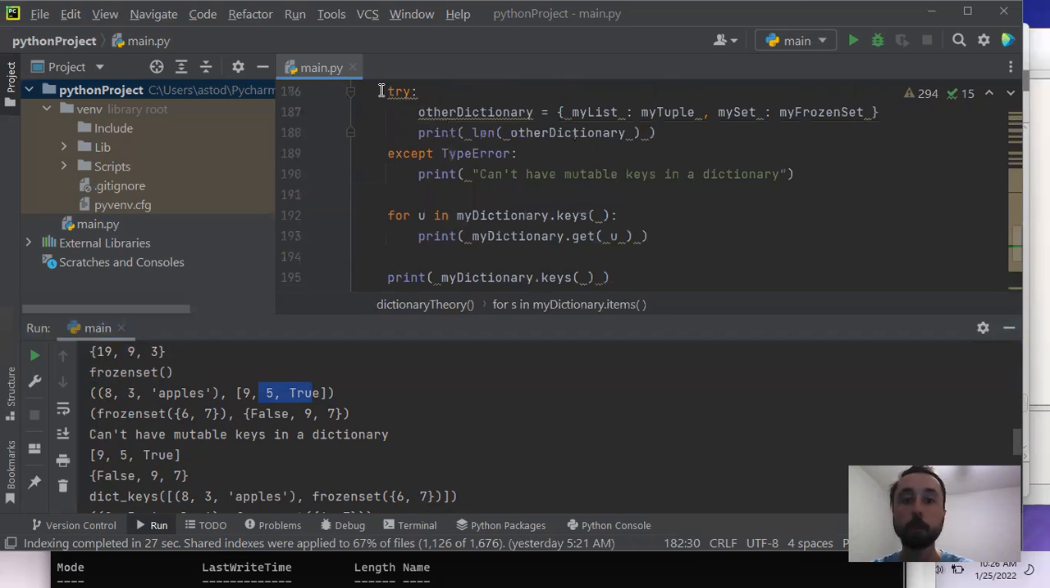But then if you tried making another dictionary with mutable keys and immutable values, it's okay to have immutable values, but if you have mutable keys, and you try printing the length of that other dictionary, you would get a type error saying you can't have mutable keys in the dictionary. So hopefully that's clear and interesting to you from this lesson.